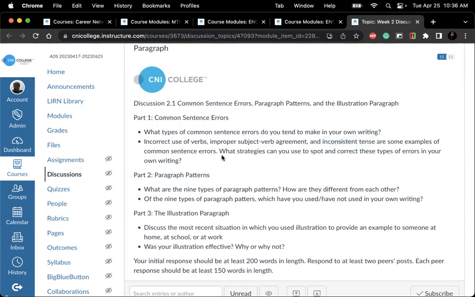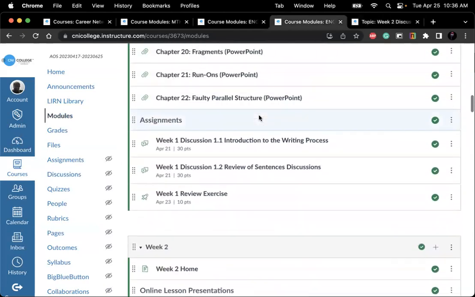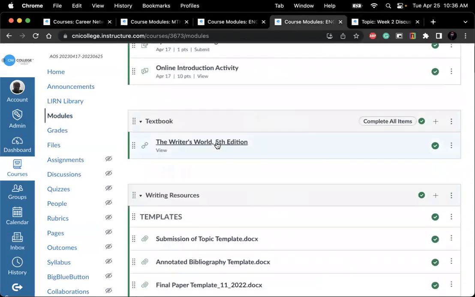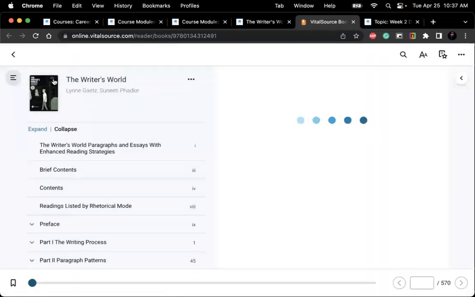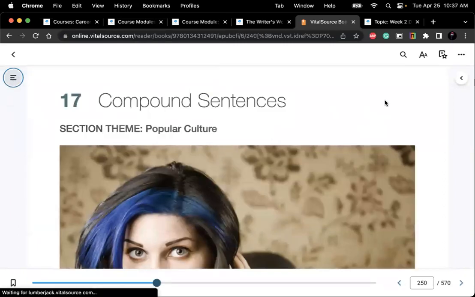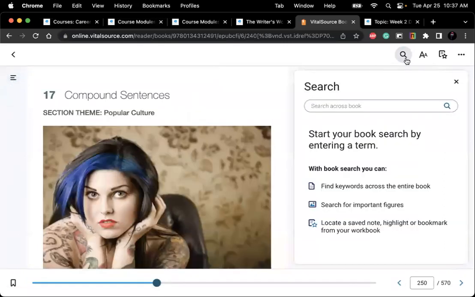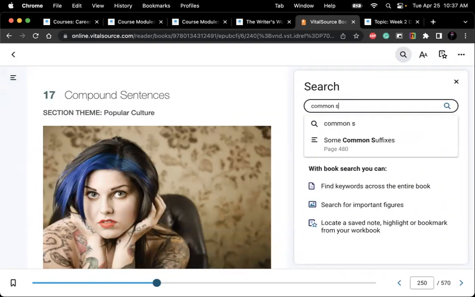Now here it says, what strategies can you use to spot and correct these types of errors? So if you look at your book, let's pull up our English book here. You'll be able to see some things that you can work on, right? Because you're given some examples of common sentence errors. So the cool thing with your book too, your ebook, is that we can actually click on this magnifying glass and we can type in what we're looking for. So let's see if it pops up.